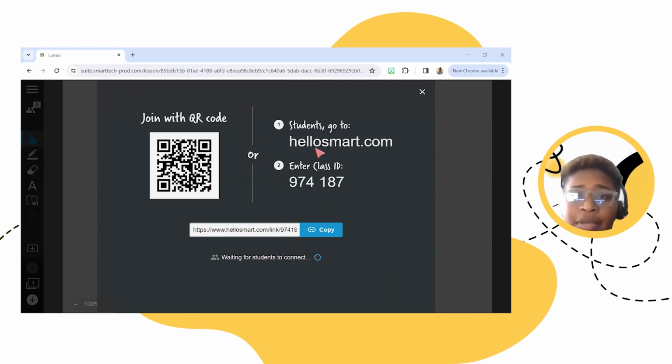They could also go to the website hellosmart.com, just typing it out and entering your class ID. Or if you're using like a Google Classroom or some type of LMS, you can actually copy and paste your unique class joining link, and students would be able to click on that to instantly get connected.